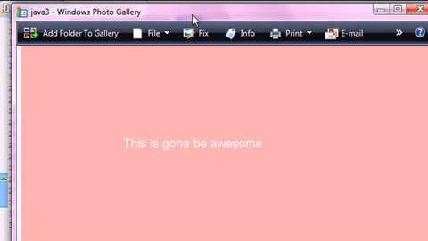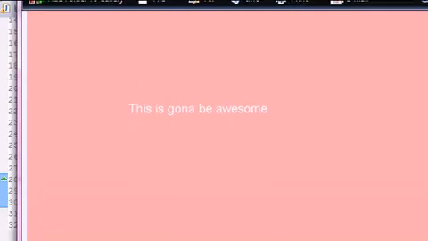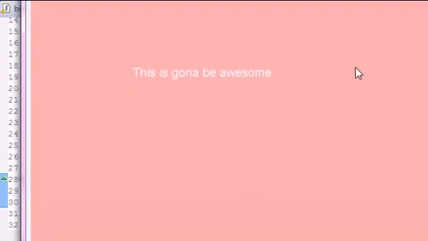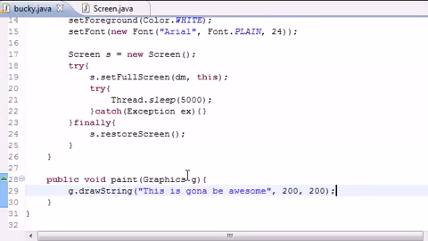Before I made this tutorial, I took a screen capture, and I just wanted to test it out on my own real quick to make sure I didn't mess up any code for this tutorial. This is what it's going to look like when you do this exact same thing on your computer. It's going to be a pink screen with no title bars at the top, no scroll bars inside, and it's going to say this is going to be awesome. And now you have just taken over your entire screen, and now we are ready to move on to the next step.